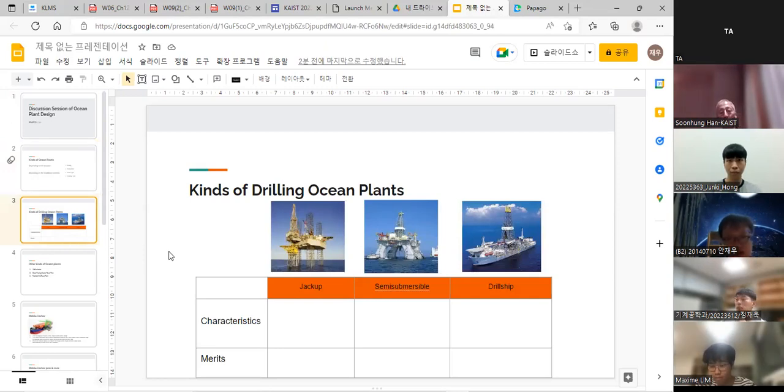And one of them is drilling ocean plants. This is the page of the kinds of drilling ocean plants. There are three kinds of drilling ocean plants: jackup, semi-submersible, and drill ship. What do you think the characteristics of each are? Anyone?